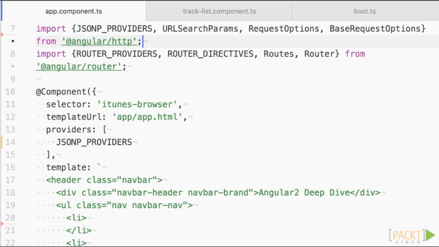So in order to achieve routing, we're going to import a few things, all of which are imported from Angular router, which by the way is not part of Angular core, so just make sure that you've npm installed it. So we're importing router providers, router directives, routes, which will allow us to configure the routes, and the router itself.